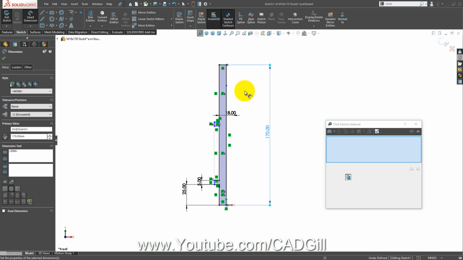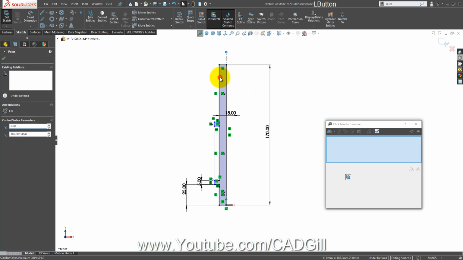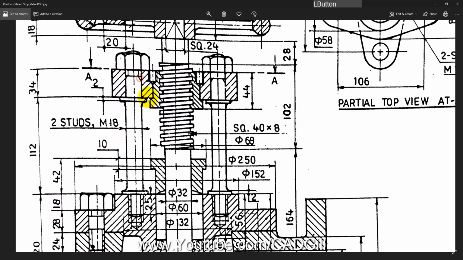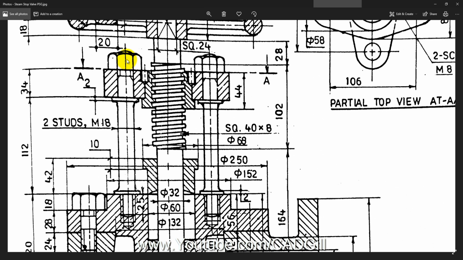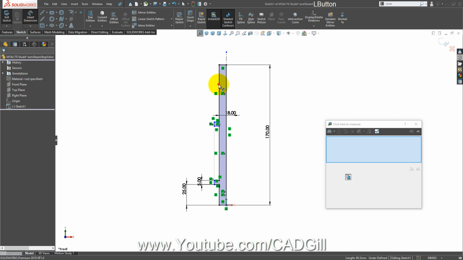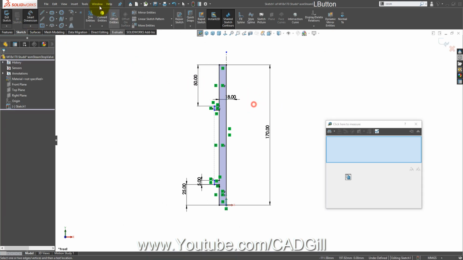And now this length here. The length of this line will depend upon the tapping here. This is 34 plus around 15, it will be around 50 mm. So let's make this 50.